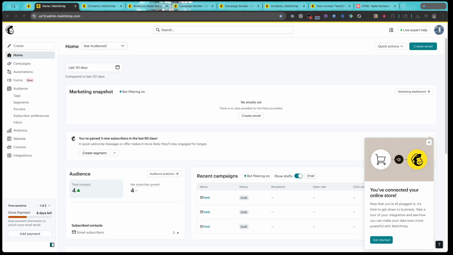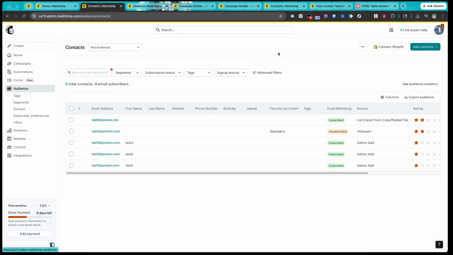So, whether you're a seasoned marketer or just getting started with Mailchimp, I'll walk you through the process step by step. Let's dive in. To start, log in to your Mailchimp account and navigate to your audience dashboard. This is where all the information about your subscribers lives, and it's the first step in ensuring your emails are personalized and targeted correctly.